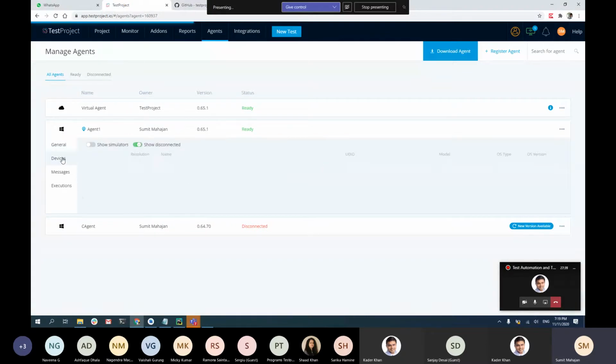If you go to devices, it should automatically detect your device, which is Emulator 5554. That's the name of the Android device that I have. And then the OS type is Android, OS version is 30, right? And the resolution is 1080 by 2160p.